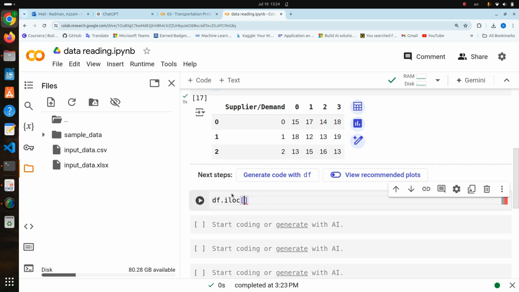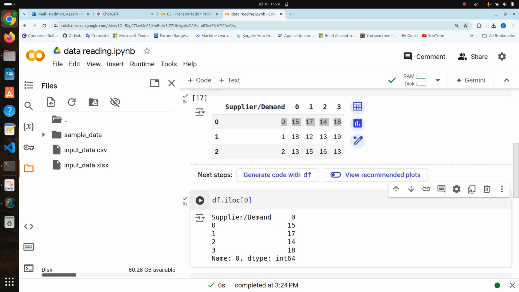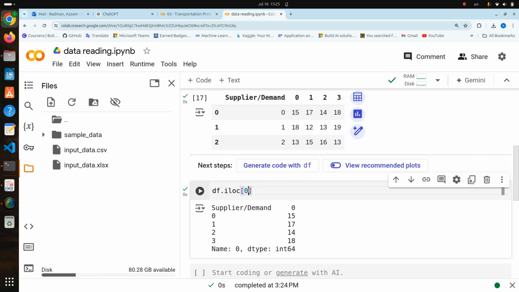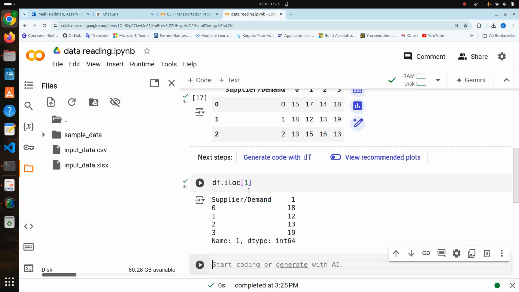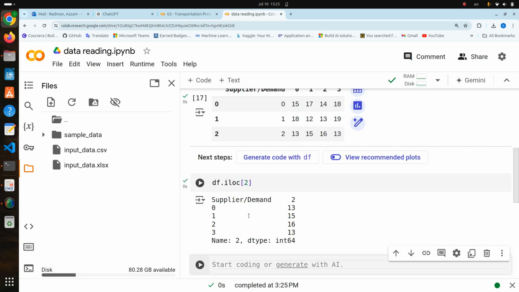which stands for locate. I will specify first the row that I need to read. I can just specify row 0, and in this case it will give me this row, and it starts from 0, 15, 17, 14, 18, and this is just an index, as I said. I can select row 1, and it will go over here, and I can do that for row 2, which is the 3rd row actually.